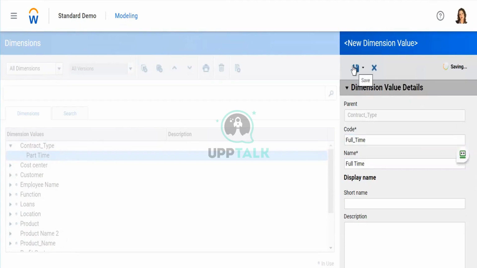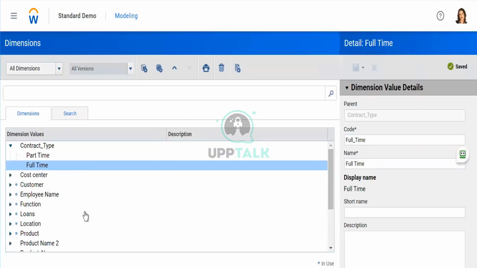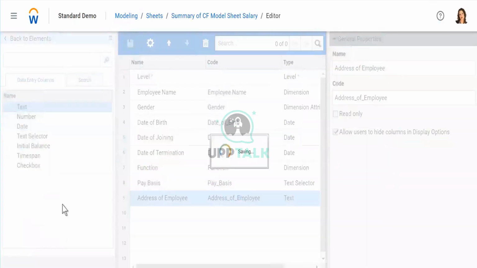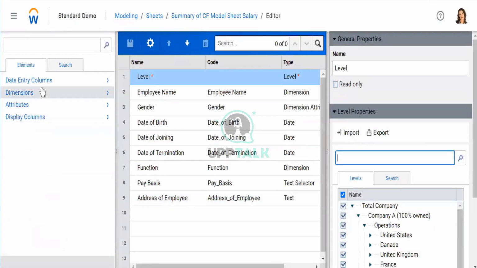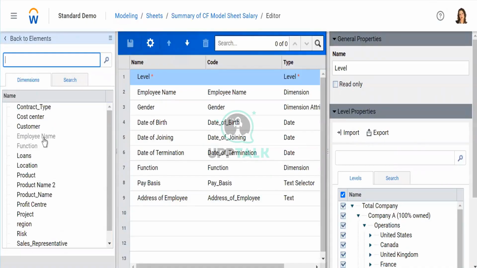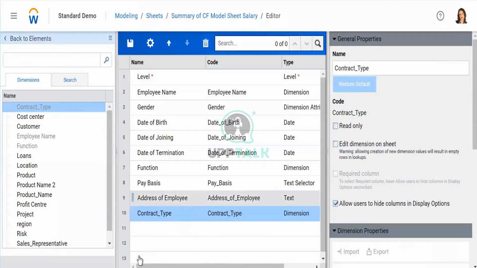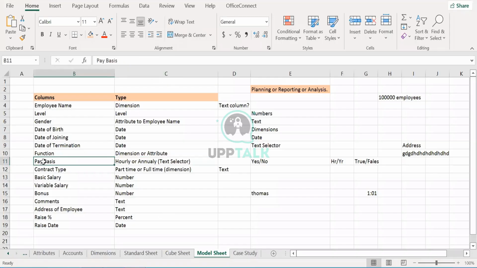I'll save it here. Once you have created it in the backend, you again go in the model. I will just refresh the page so that it is reflecting the new contract type dimension. You can see it's there. You just simply pull it here. Contract type, we have done this.